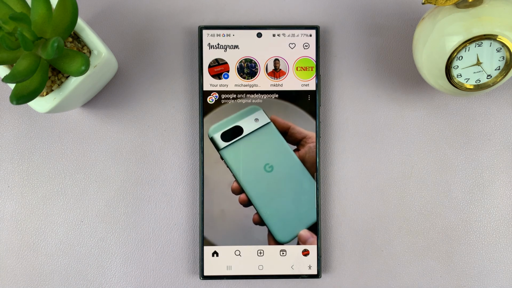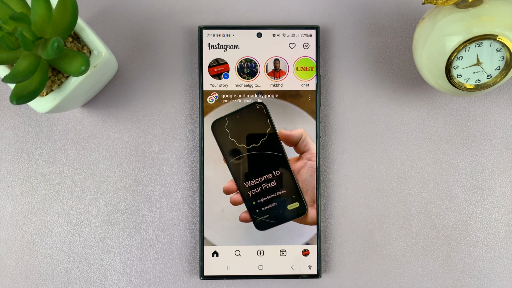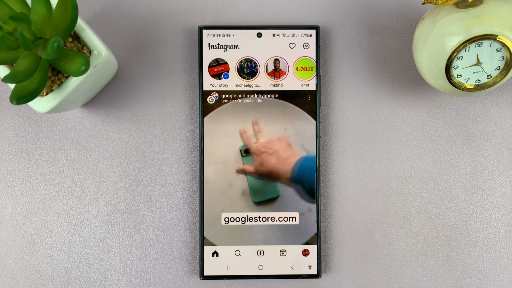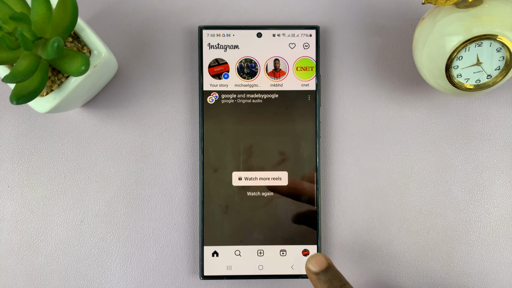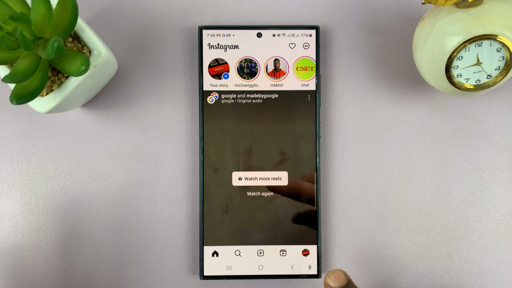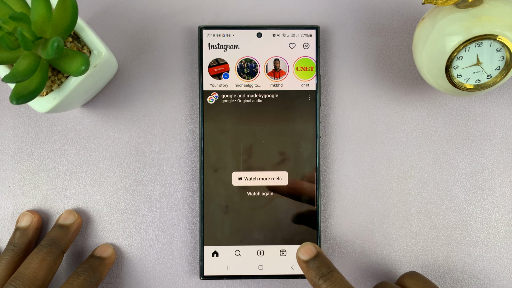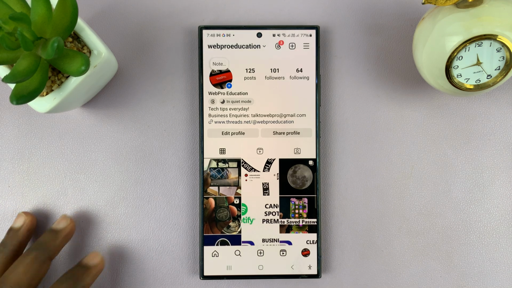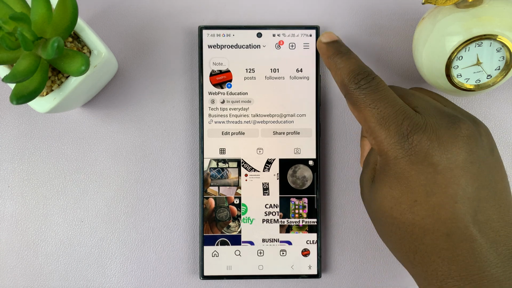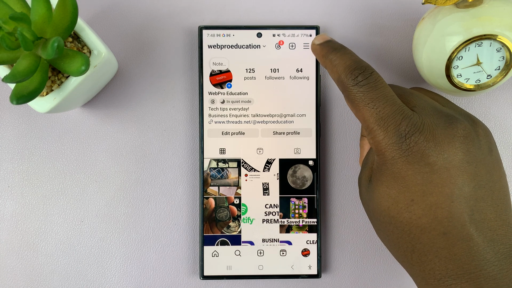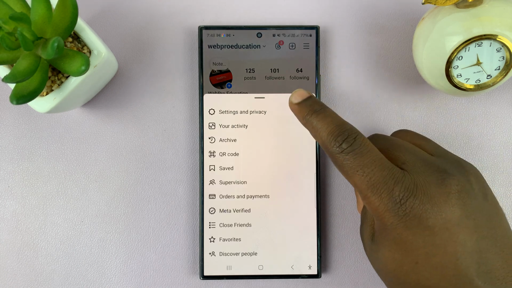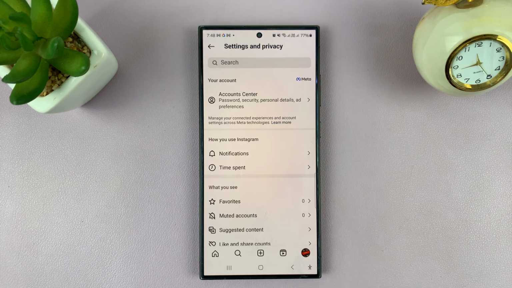So I'll be showing you how to disable or how to turn off GIF comments on your Instagram account. So if you don't want anybody to be commenting on your posts using GIFs, then simply go to your profile by tapping on the profile icon and then tap on the three line button in the upper right corner and then select settings and privacy.